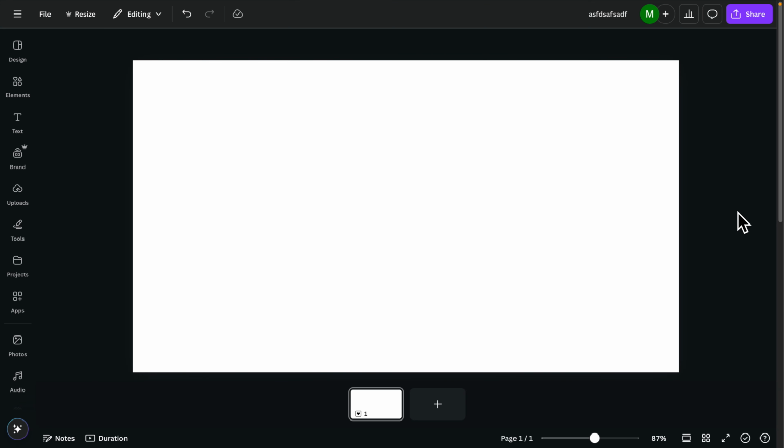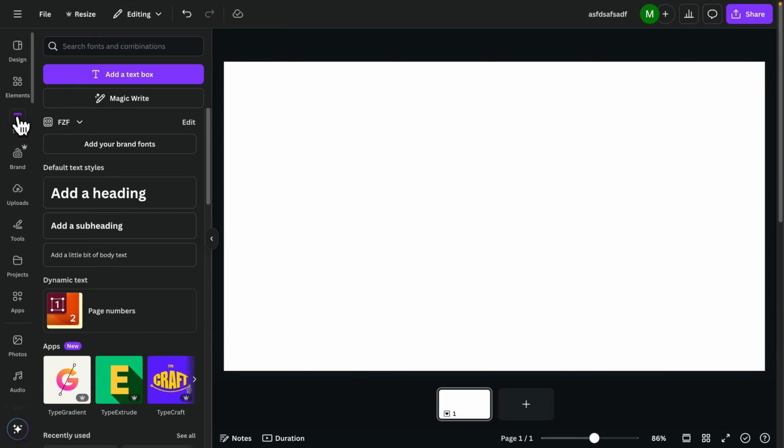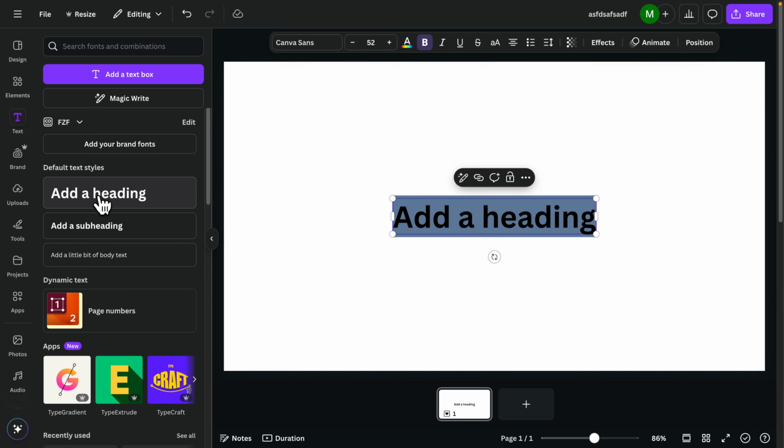To create the typewriter effect, at first we need to log in to our Canva account and start a design. I already started a design, and then I'm going to click the text button to add a text. On the left side it will bring us different types of options. I'm going to add a heading and type "typewriter".